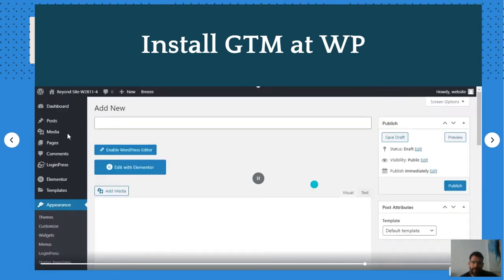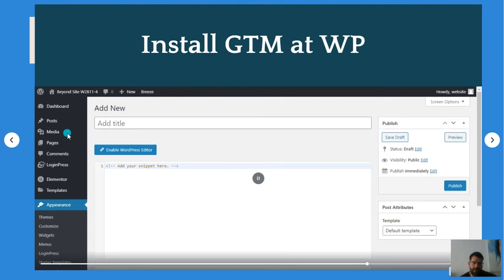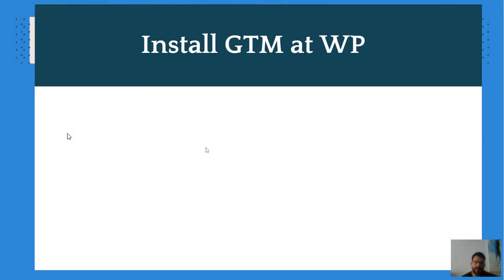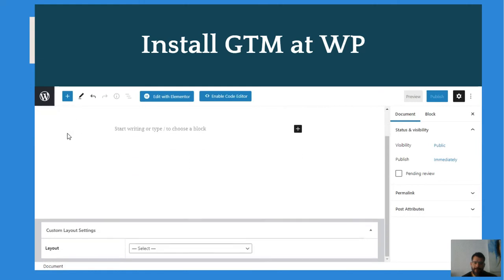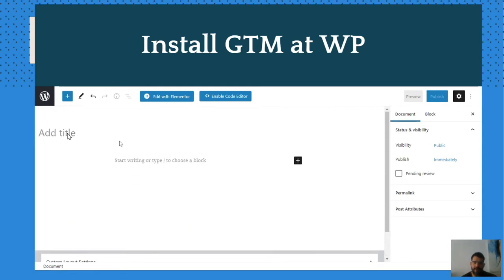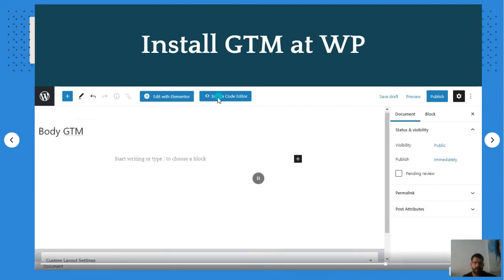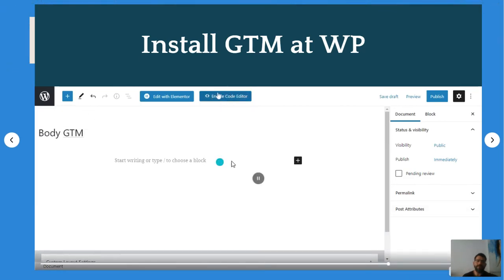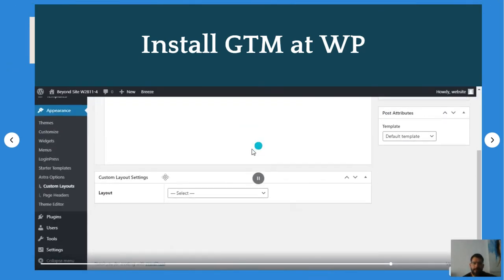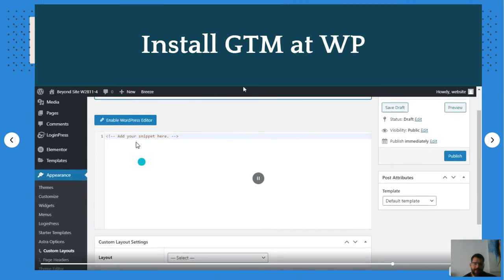Okay, so right now I will paste this. I will do the same process, but remember that we have two sections, because the Google Tag Manager container gives us two snippets. So this is the body snippet, and I will do the same here under code editor. I will enable it again, and I will paste the code for the body, the second snippet here.